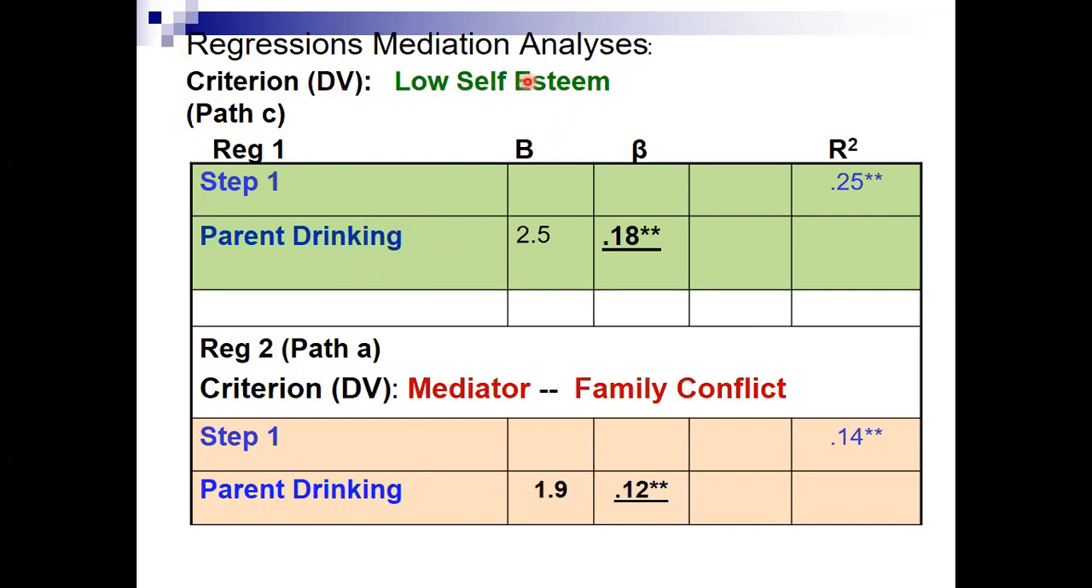That's our dependent variable, okay? Self-esteem, which is our Y. Now, parent drinking is our independent variable. And in this example, the unstandardized beta is 2.5. The standardized beta is 0.18, and it is statistically significant. And so this will be step 1. And this is path C, all right?